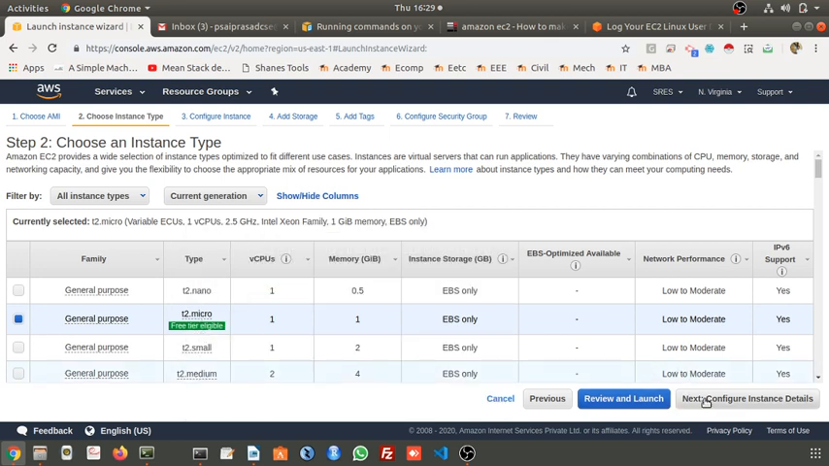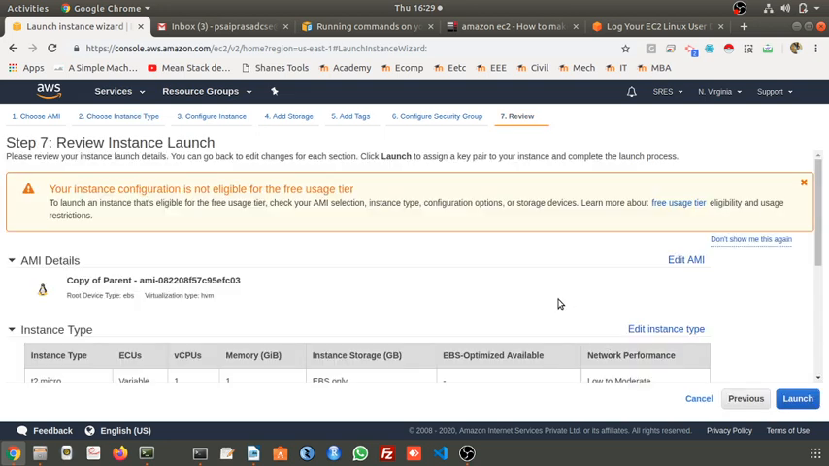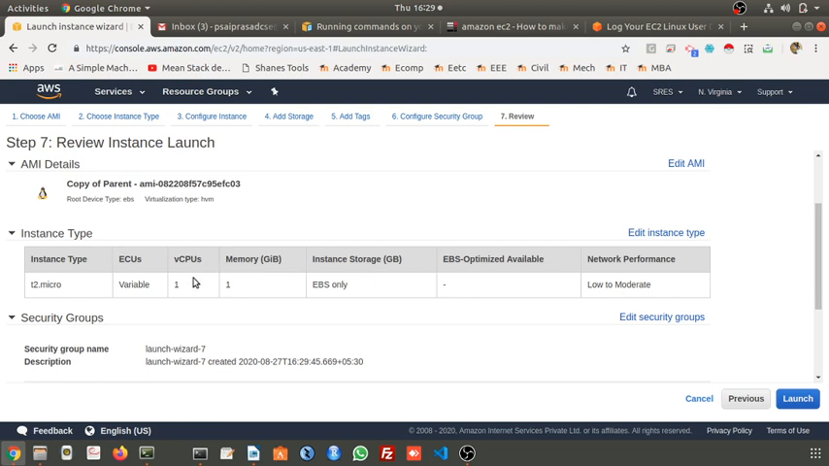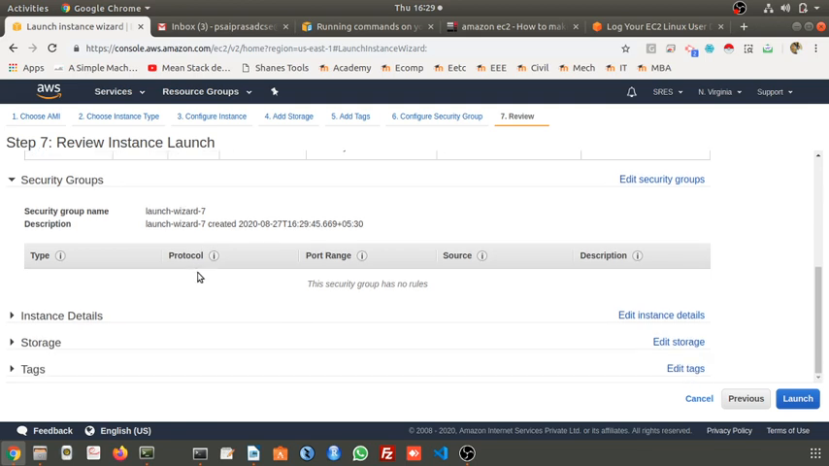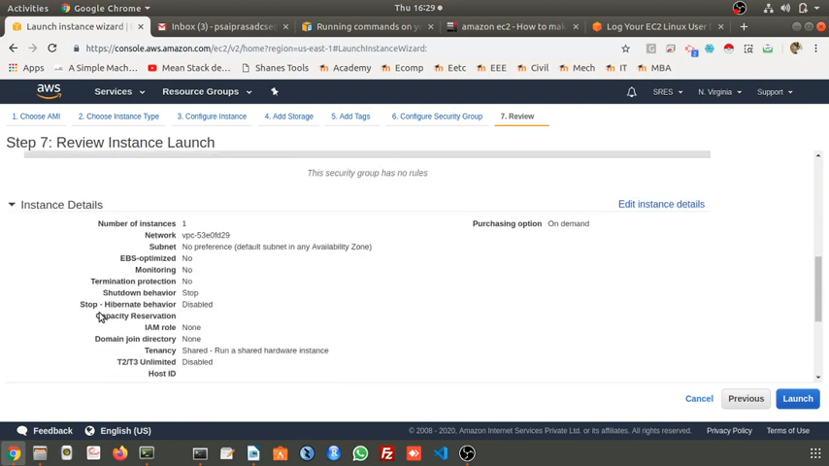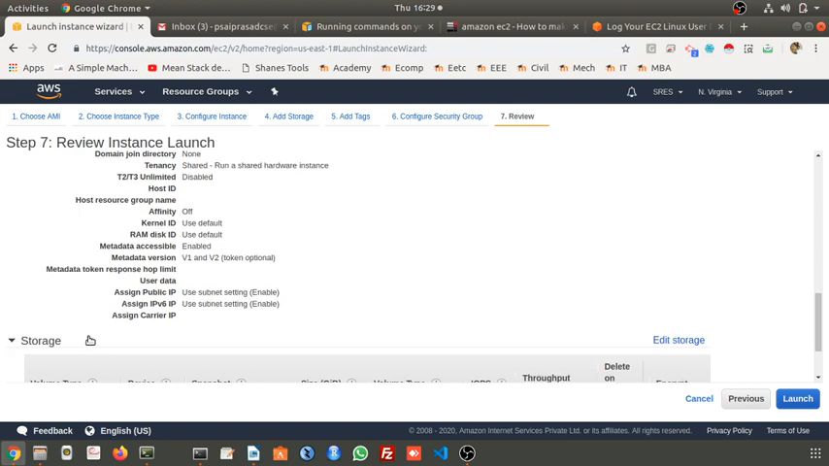Okay. Simply I am clicking on this review and launch. What will happen? Everything, all the properties that are held by the parent image, are applicable to this newly created image. Simply I will write this. Okay, you can review these system details here. Instance details, storage, that is 8 GB storage is there.